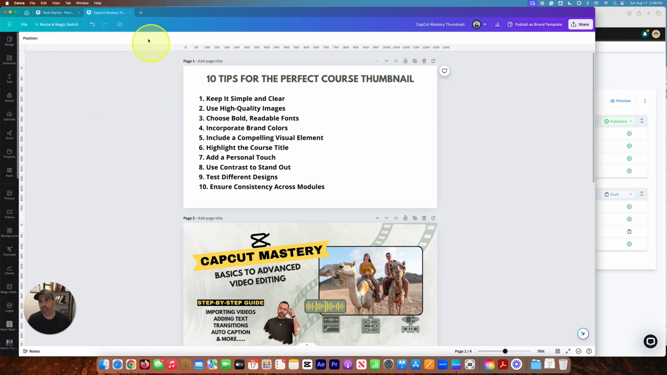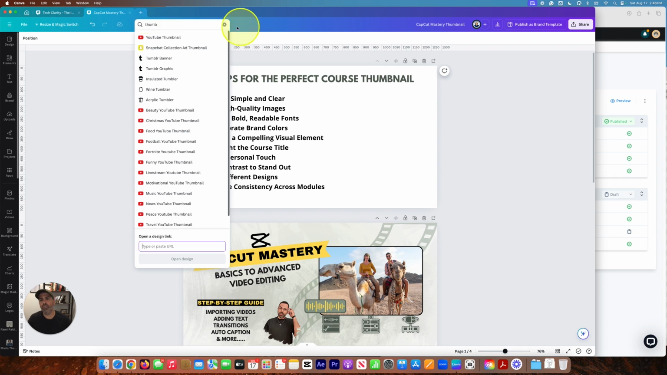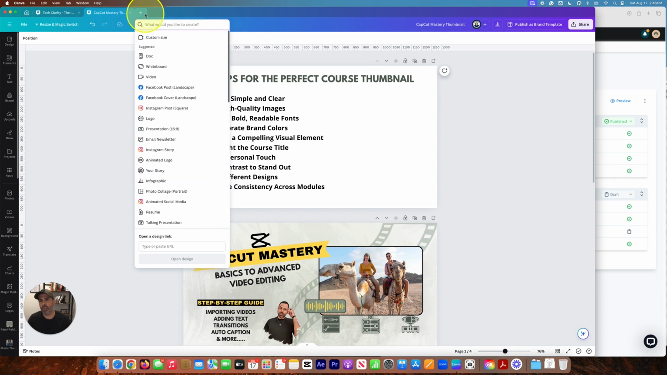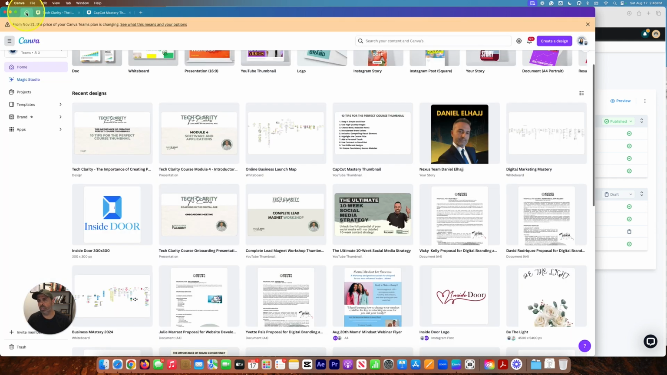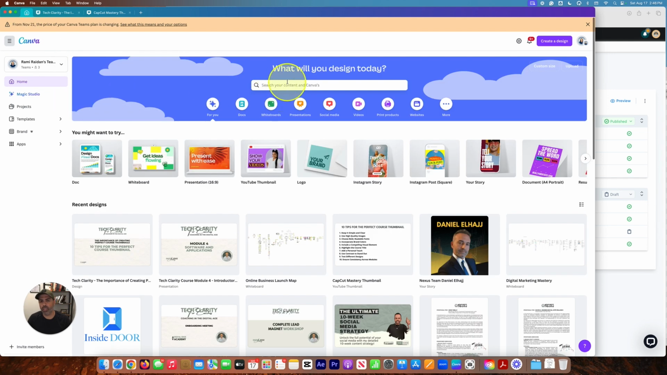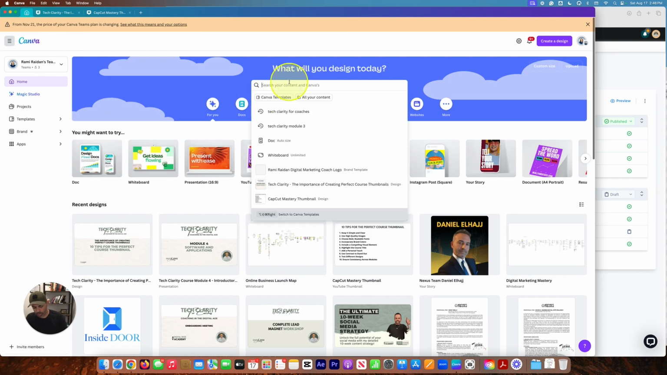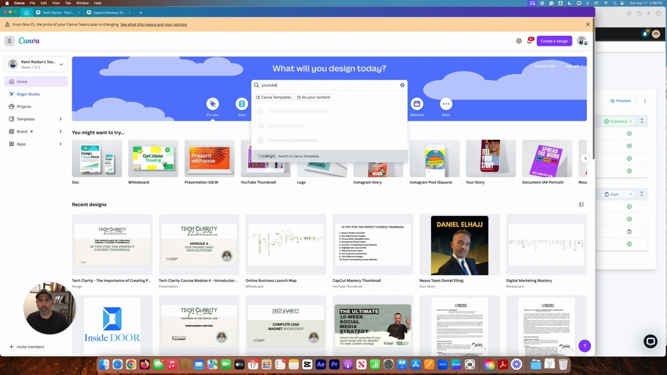So in Canva, you can always press start here if you want to start from here, or if you're on the home page, you can always press here and type YouTube thumb.